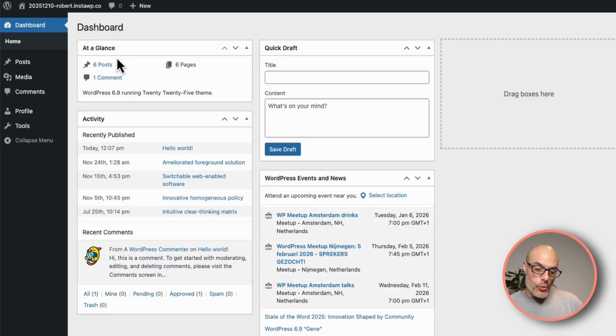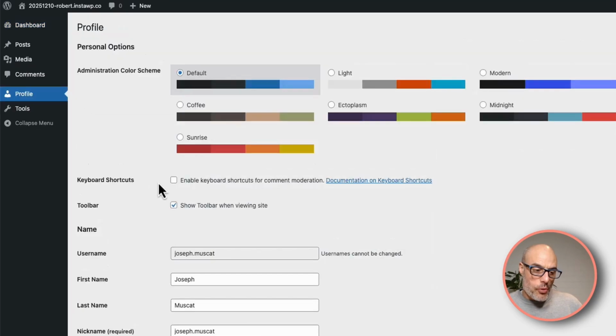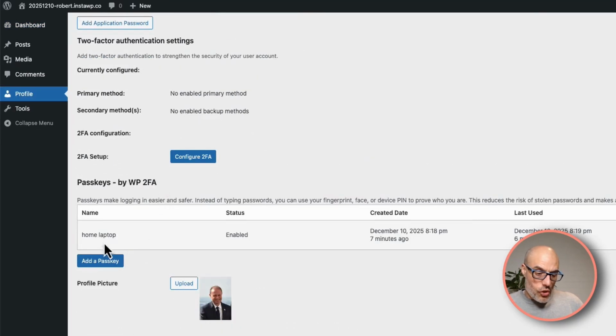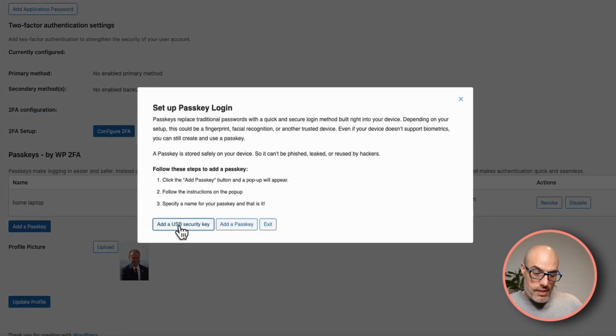And now I'm going to show you how to store a security key on a USB security key, such as the YubiKey that I have here. Same as before, navigate to your user profile page, scroll down to the passkey sections, click Add a passkey again, and this time I'm going to select Add a USB security key.